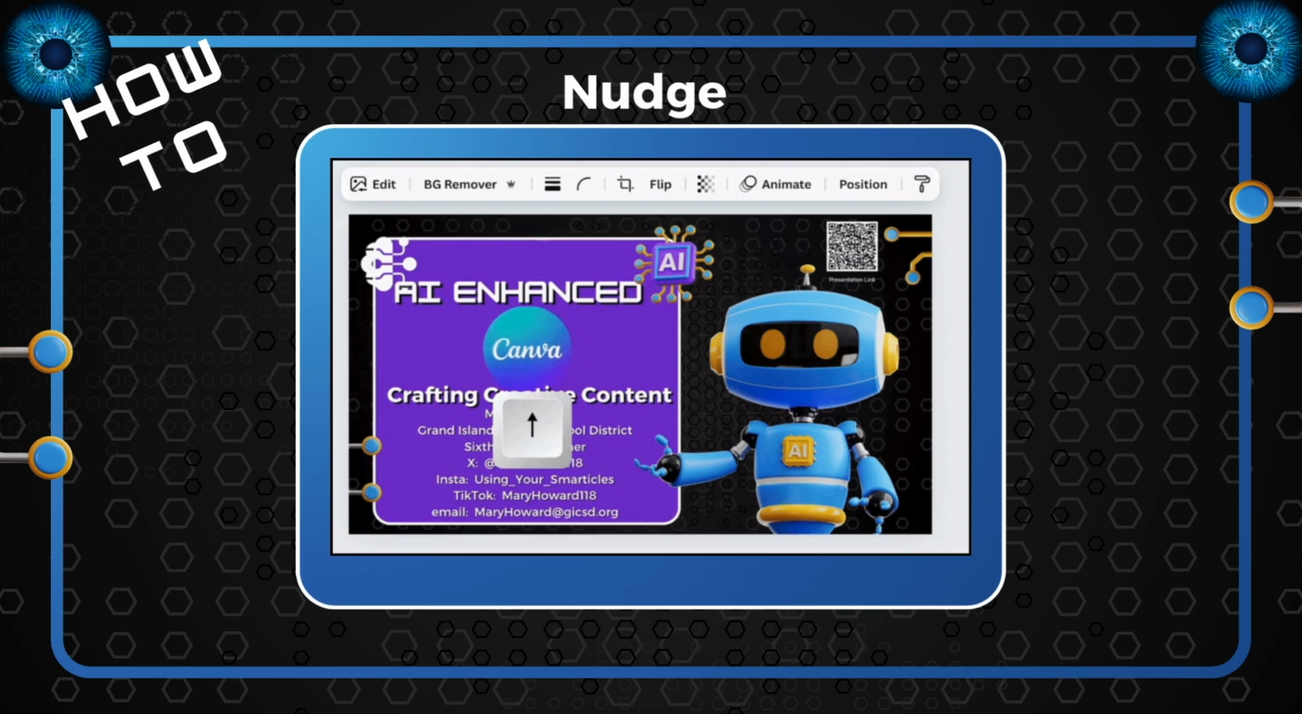So, clicking the left button is going to move it to the left. Clicking the down button is going to move it a little bit down. Clicking the right button is going to move it to the right. And clicking the up button is going to move it up. So obviously it eliminates any option to move things diagonally, but I do find that this is really super helpful when I want to nudge items into place.